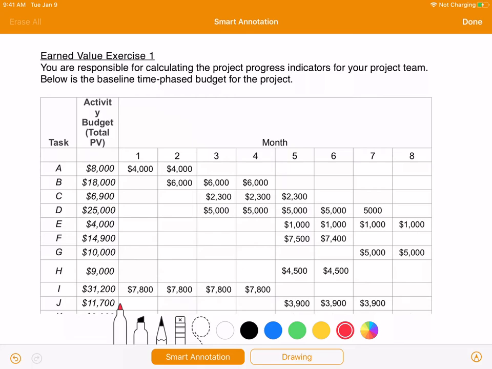All right, we're going to take a look at this exercise. I know that it says earned value exercise one because this is the first earned value exercise that is found in the Project Management Fundamentals textbook that I wrote some time ago. You can download that using the link found in the description below in this YouTube video.